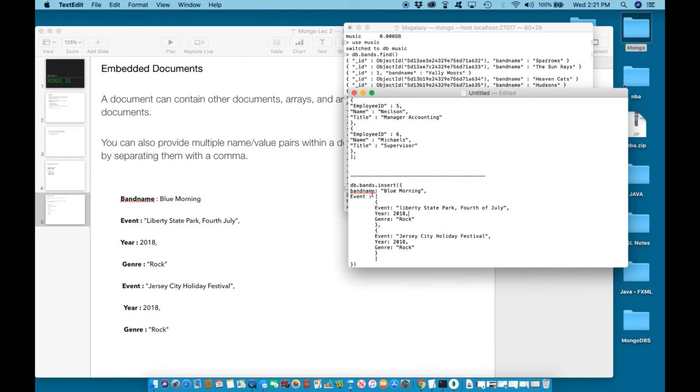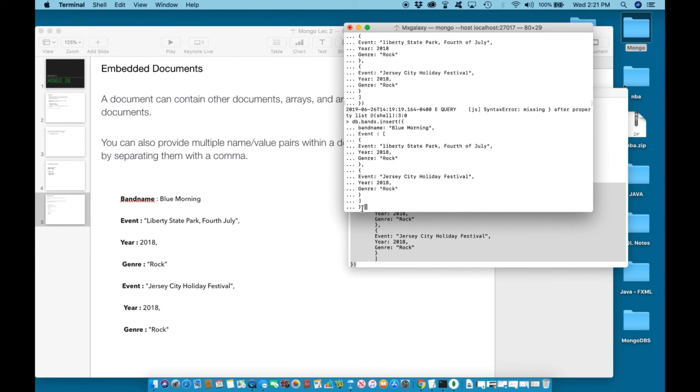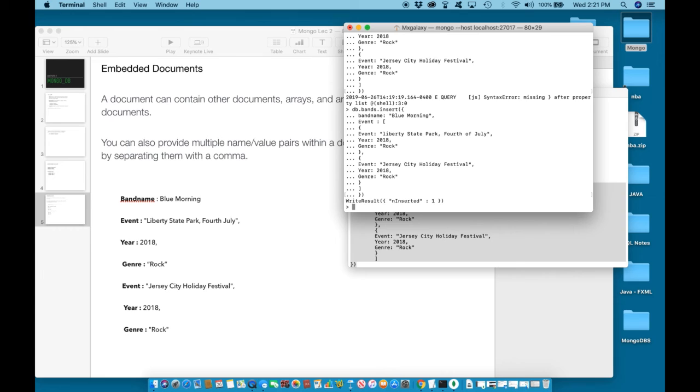Okay, so I did have some typos within my code. I corrected that. Let's copy this again. And let's repaste it into the console. Hit enter. And this time it worked successfully. Insert 1. So let us go ahead now and view this information within the database.